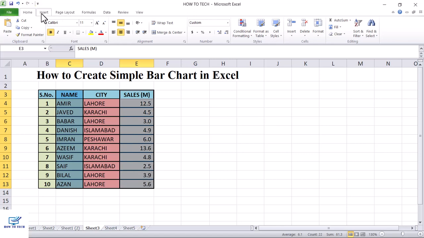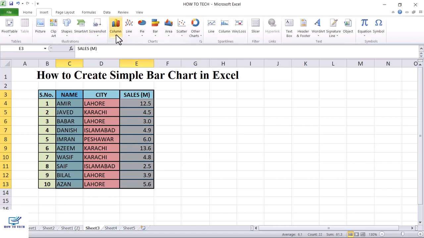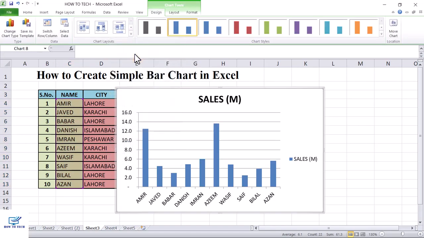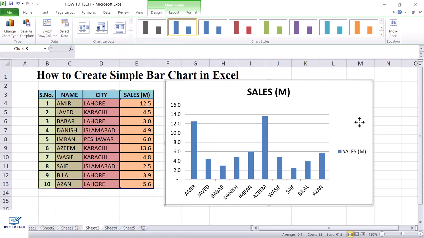Then go in the Insert tab, and here you can see column chart. So select the column chart. Here you can see a simple bar chart is created.